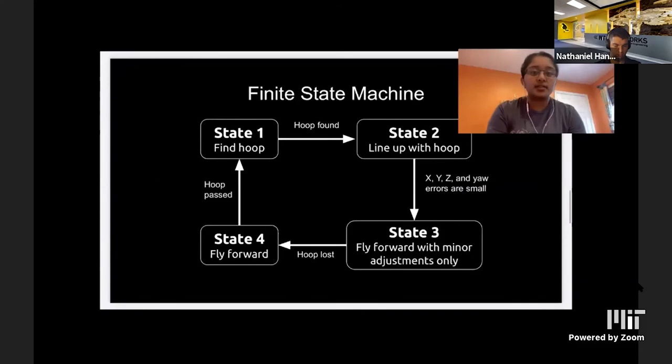Our code makes decisions using a finite state machine. The first state is searching for the hoop by rotating in place at a specified height. Once the hoop is found, the program switches to the second state, where the drone lines up with the hoop. This is where the most adjustments are made.